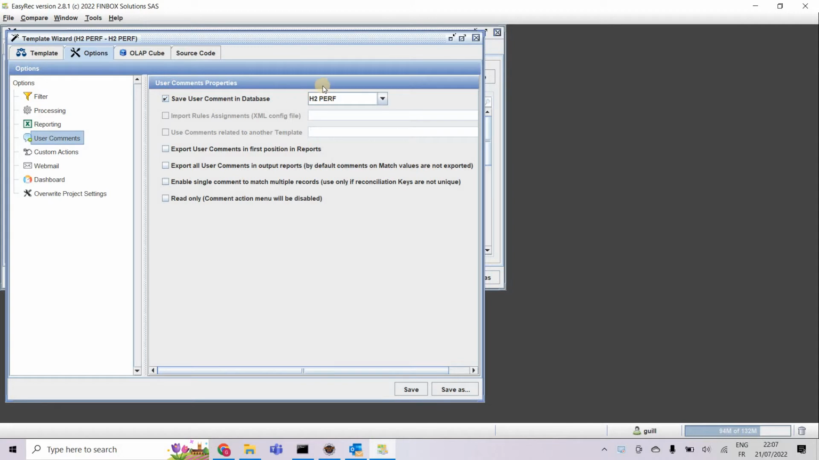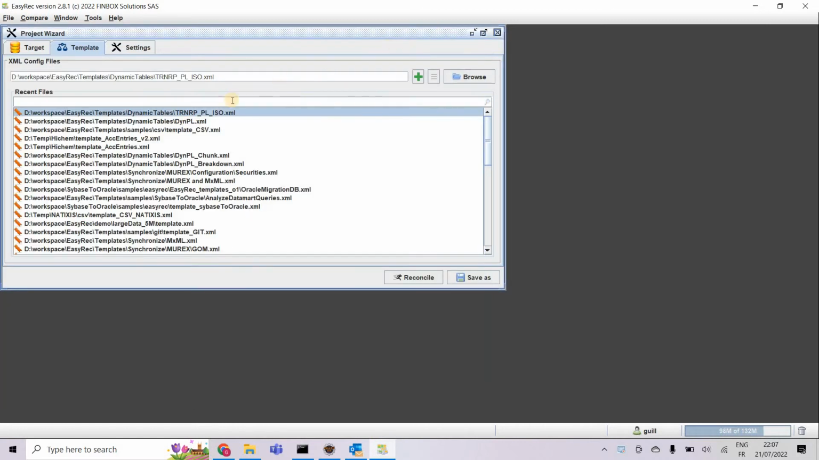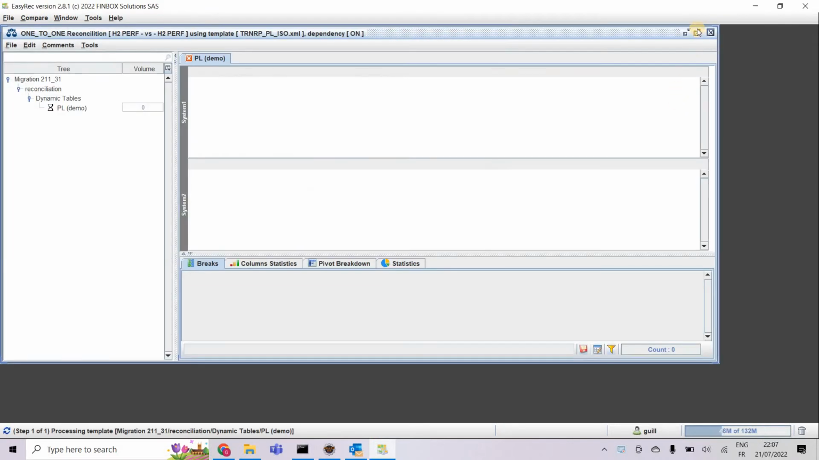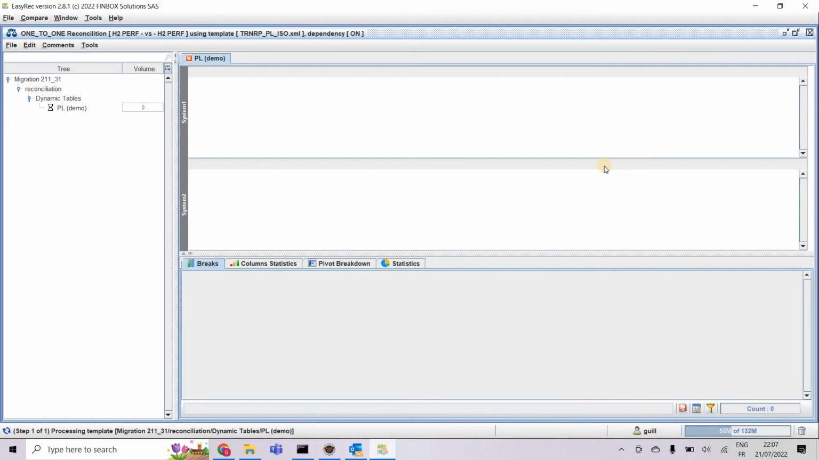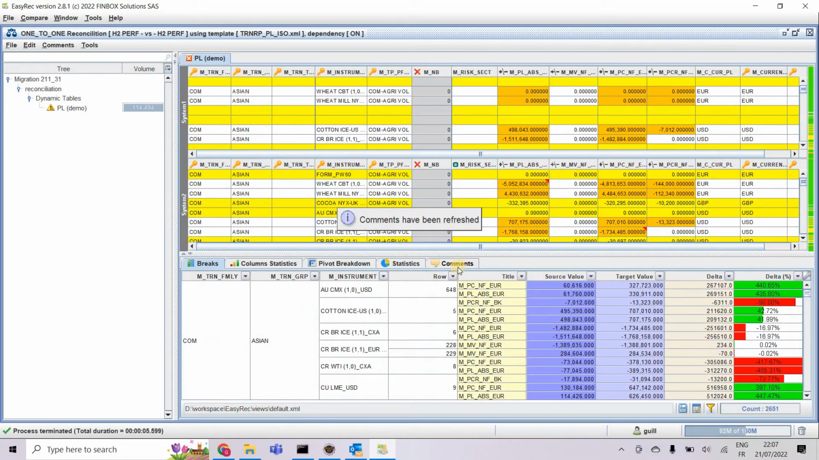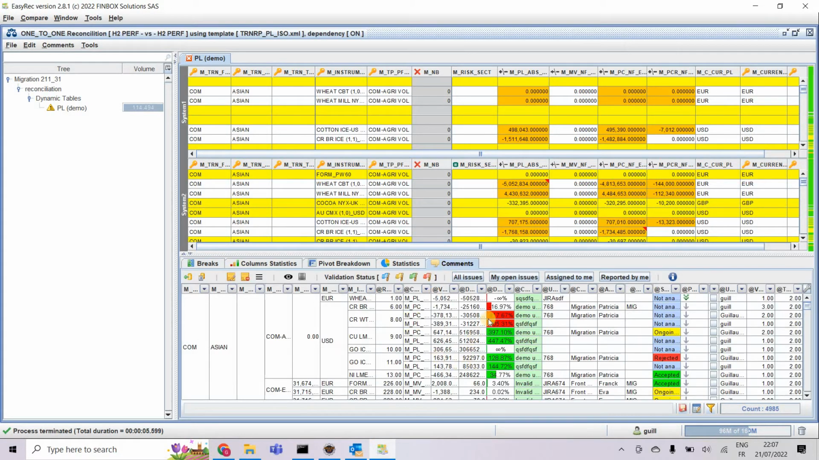Also, you need to make sure that you select a persistent database like a Sybase or Oracle database. And this is enough. EasyRec will automatically create the needed database tables to store the user commands. So if I start the reconciliation, you will see that you have an additional tab, Commands, which is automatically created. This tab contains all the user commands that were previously defined.